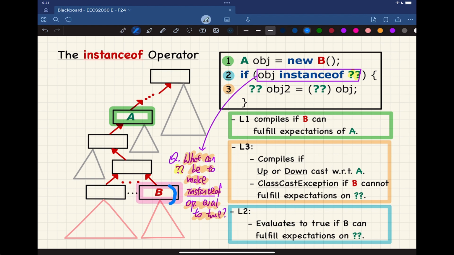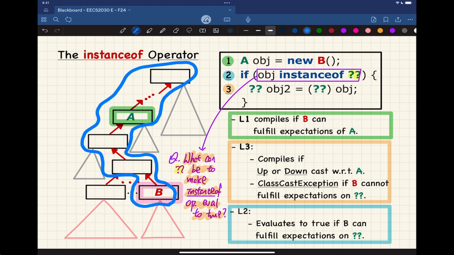Basically, go from B to its parents, grandparents, all the way to the top of the hierarchy over here. Right? You can see this part here. It's not strange to you, should not be. B's ancestors all the way to the top, we call it the ancestor path. So these are all the ancestors of B. And we know that these are the clauses whose expectation can be fulfilled by dynamic type B over here. So they're going to make instanceof return true. All right? That will be the conclusion, basically, for the summary.